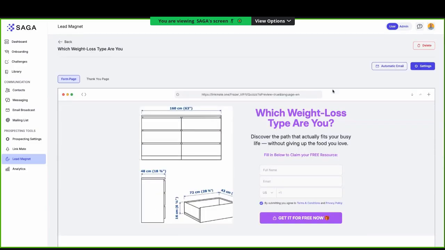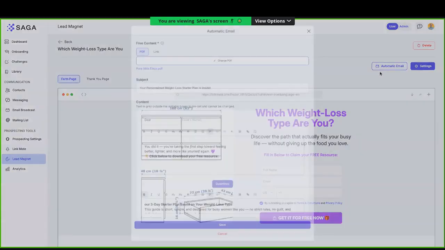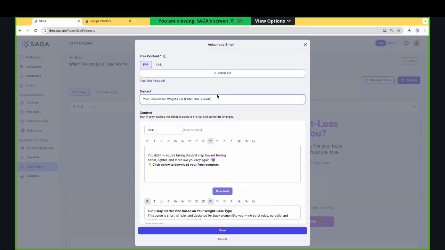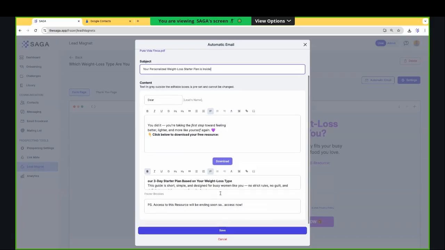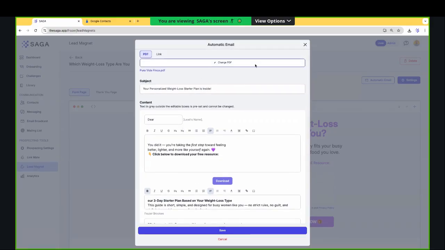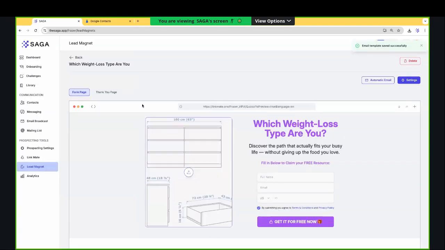The second thing you have to set up is the automatic email. In the automatic email, you would upload the PDF. And then you have to put in the text here, which is also important. The cool part is that you can also ask ChatGPT, write me an automatic email after someone signed in. So that's the one thing.